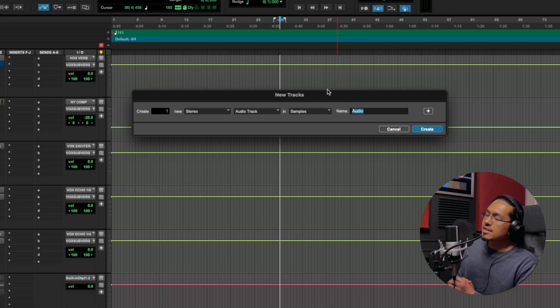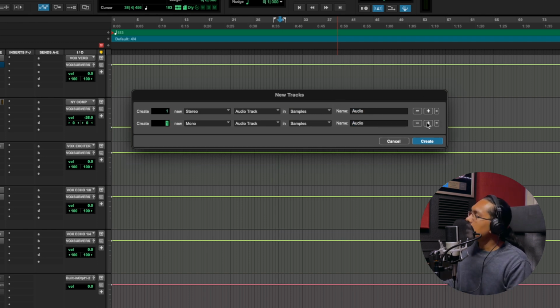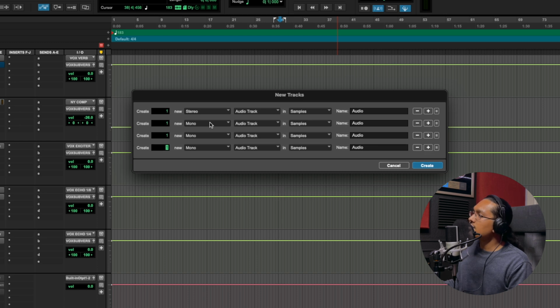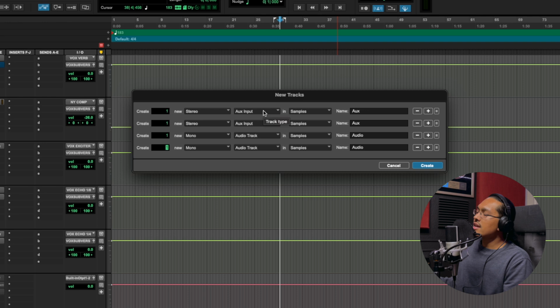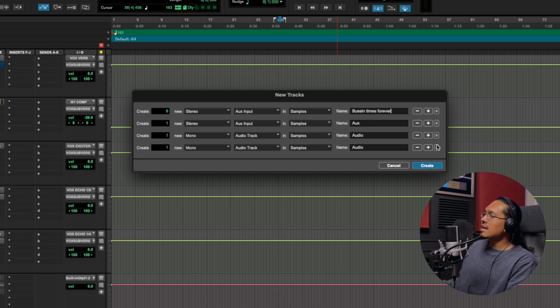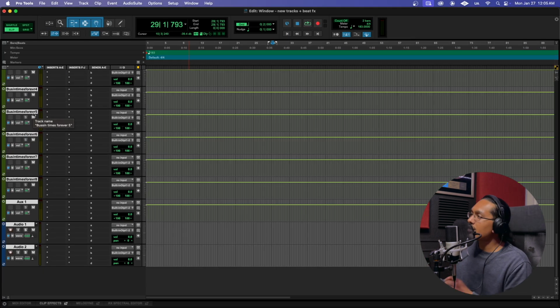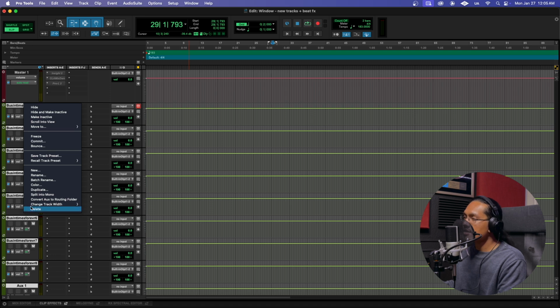The cool part about this is I could also hit this plus key, and I could also add multiple tracks. So if I want this one stereo, I want this one mono, I want this one an aux track, I want this one a master fader, I want whatever, I could make it all right here, and I could say how many of those I want to make. So if I want 8 stereo tracks, I could do 8 stereo tracks right here. Change the name over here. I could go Bussin' Times Forever. Yeah, so I could really just name it whatever. And when I hit create, bango bongo, they're all there. You feel me? Super easy, super fast.